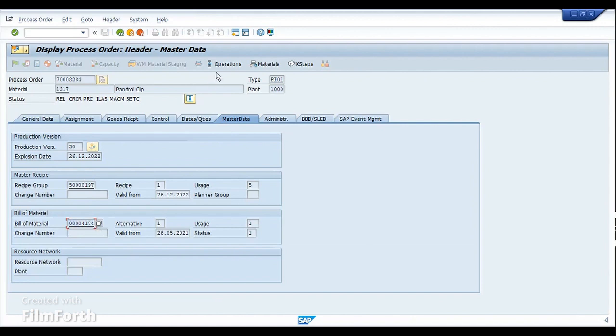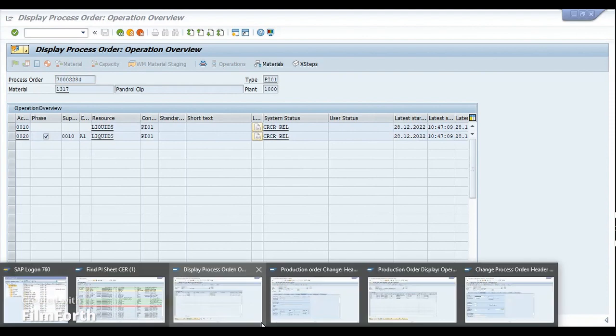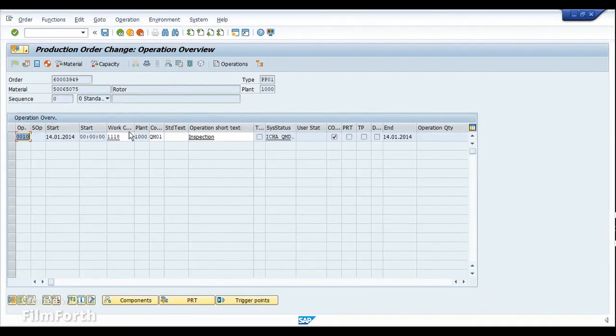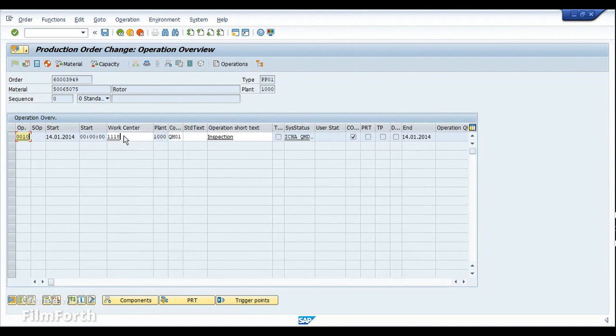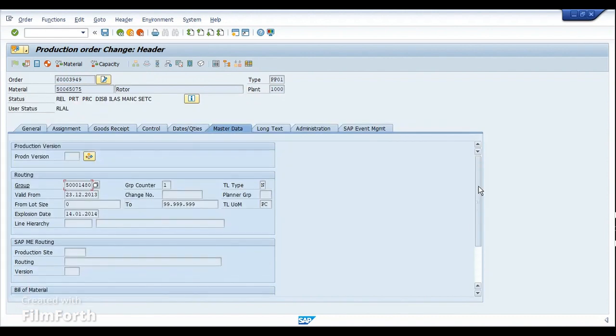And then if I go into the details of the operations or the phase, here this is my resource, right? Whereas if we go into the production order, we will see it as a work center. But there is no difference in the production version. That will remain the same. So the production version is no different in this case.